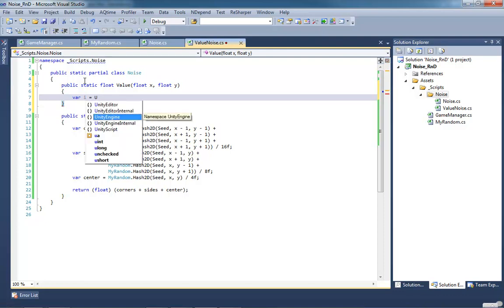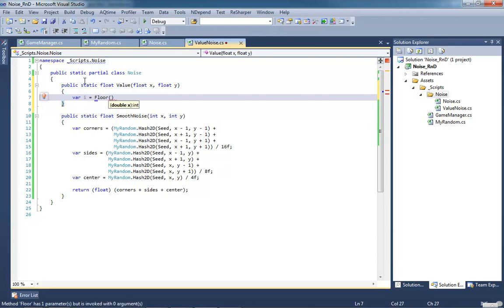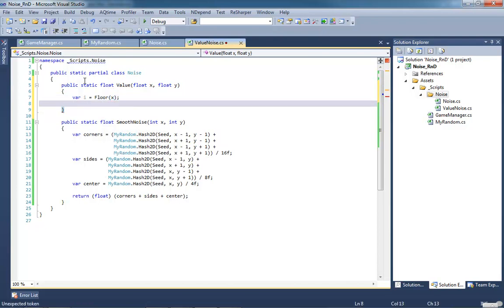We're going to take, not utils, because I coded it directly inside of here, our floor that we've defined inside of noise, and we're going to pass x into it, and save that in a variable called i. We're going to do the same thing with a variable called j, but this will take the floor, not float, floor of y.